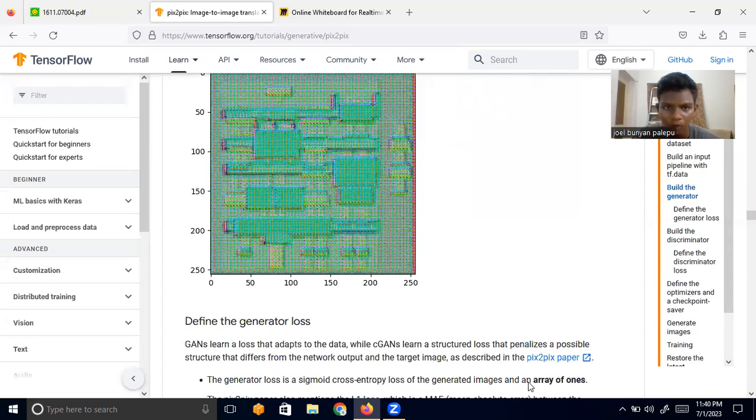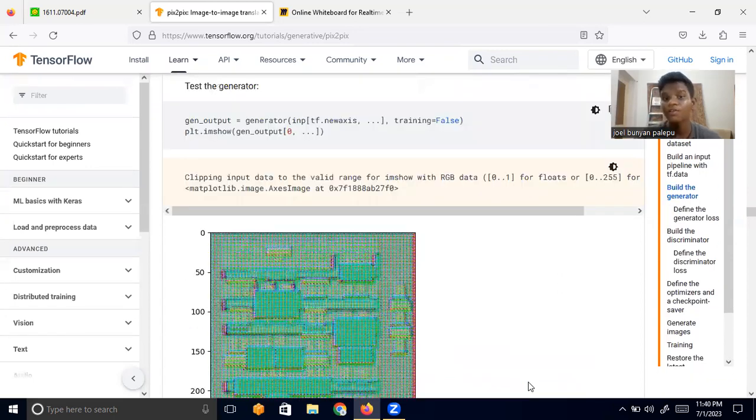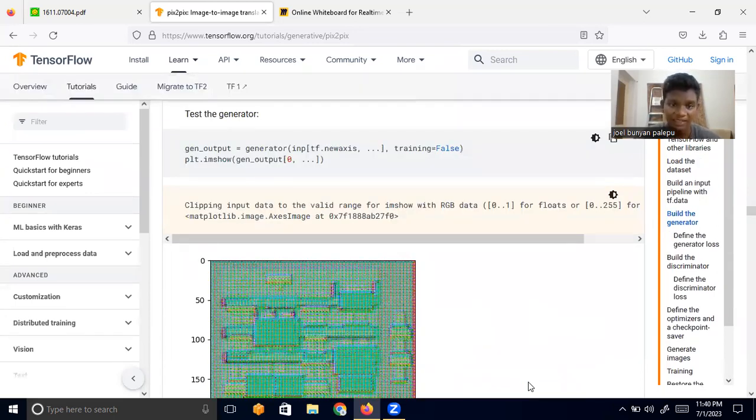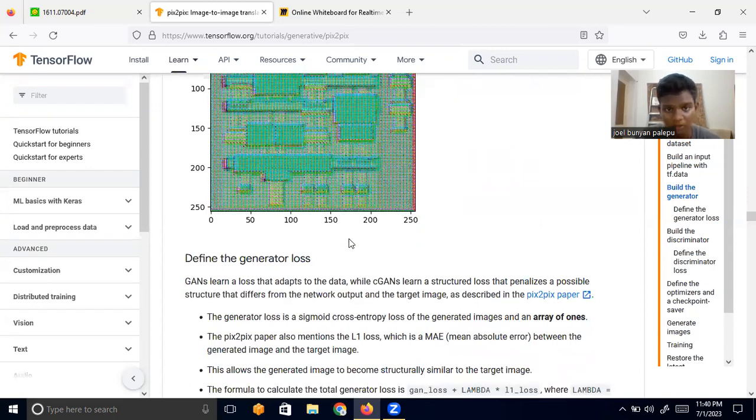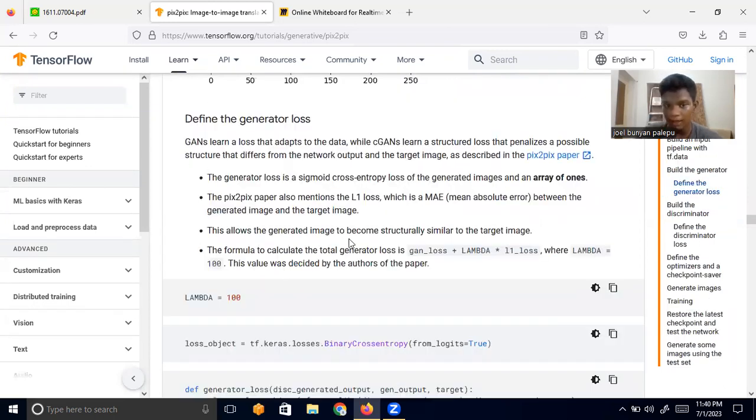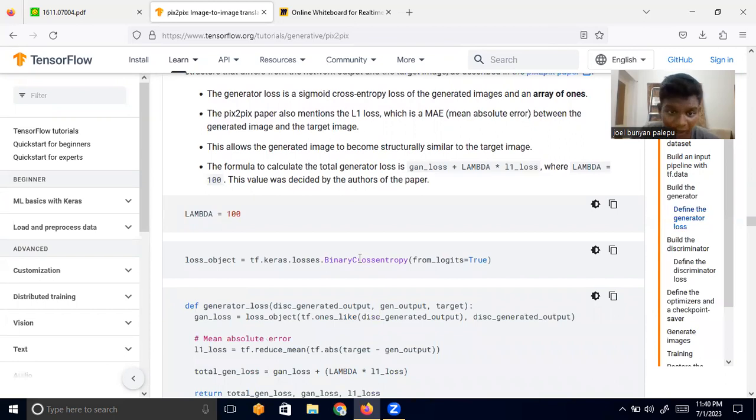Right. And now that we have developed the generator, we can actually test it on some random noise to see if that works. Now let's build the generator loss.